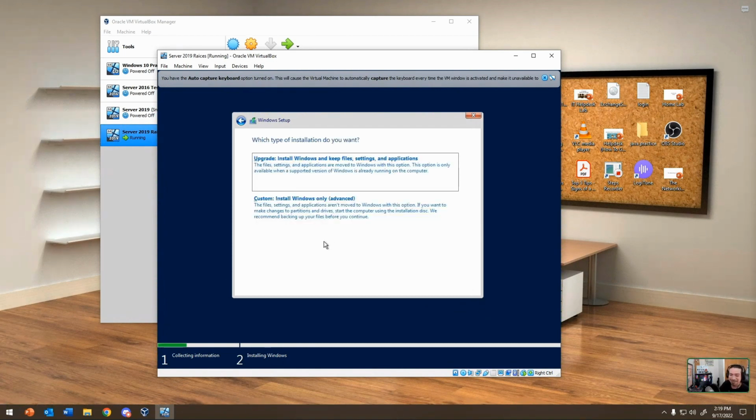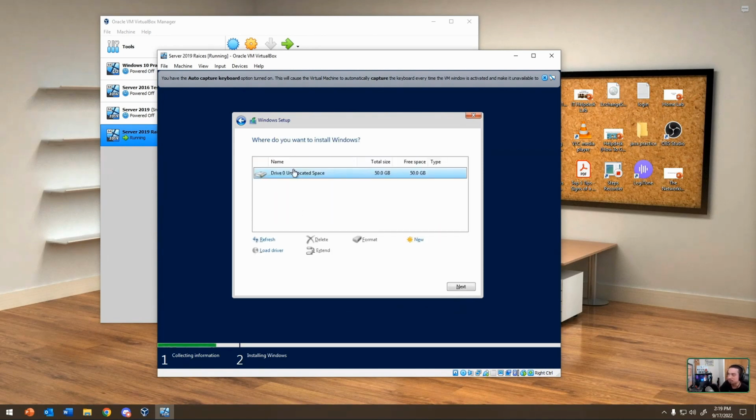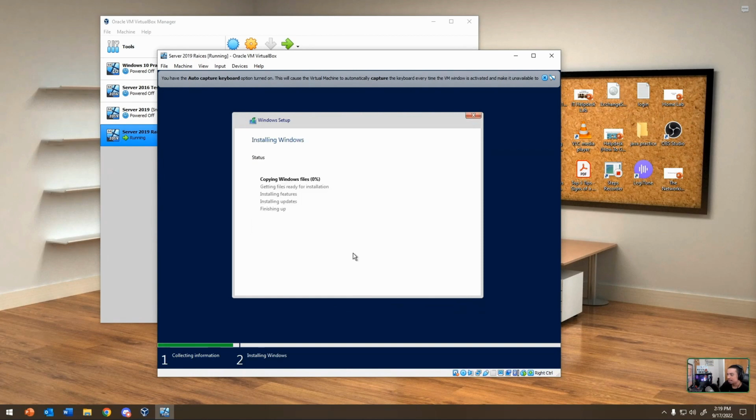Next. And then here you're not upgrading anything, because we haven't installed anything, right? So you're gonna install Windows on the bottom. And usually you could format the drive and do partitions and all that. I'm gonna leave it alone as it is, right? I'm gonna hit next, and now it's installing.